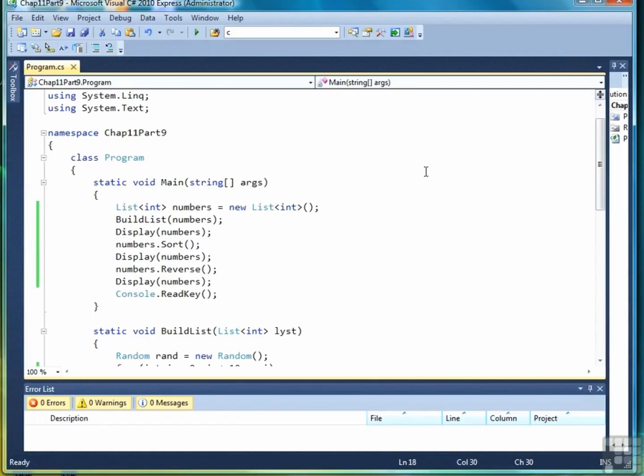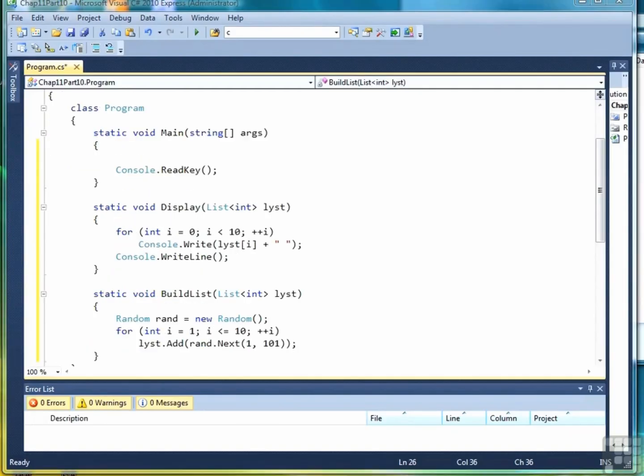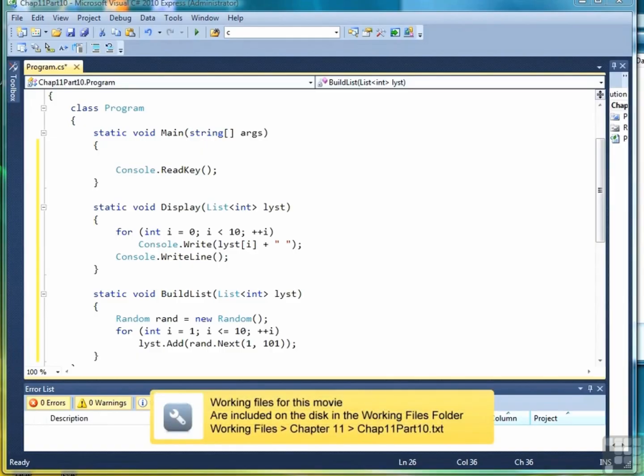That's the last of the information we're going to learn in this chapter. Now we're ready to move to the exercises. And for the first exercise, I'm going to demonstrate how to find the maximum value in a list. For this first exercise of the chapter, we're going to demonstrate how to find the maximum value in a list.